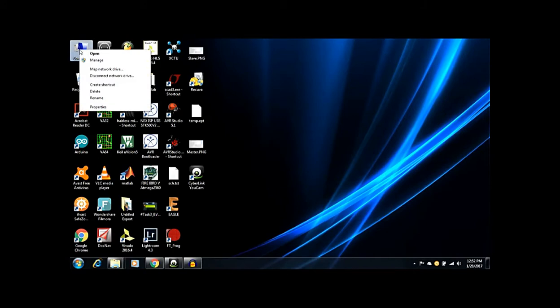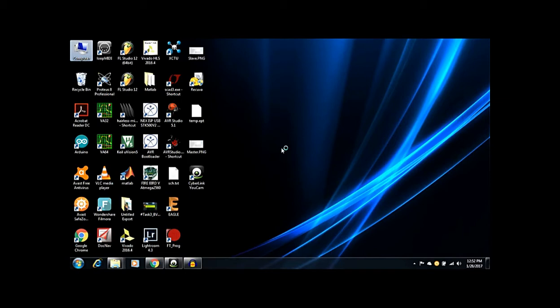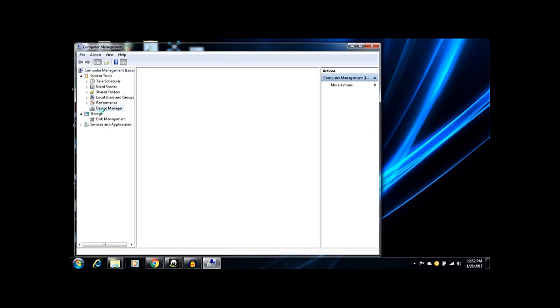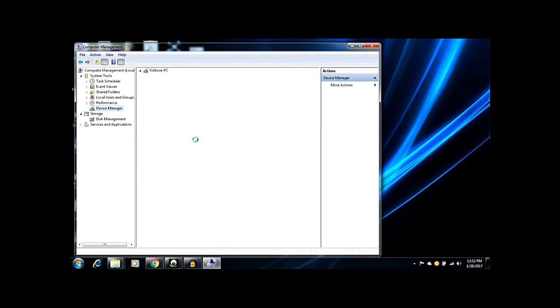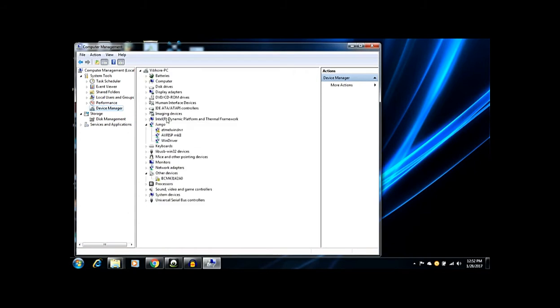So first of all, go to the computer and open Manage. Then head over to Device Manager. And this is the time when you should plug in your STK programmer. You can see that there's a new device called Human Interface Device. If this appears, it means that your STK has successfully been installed on your PC and it is ready to be used.